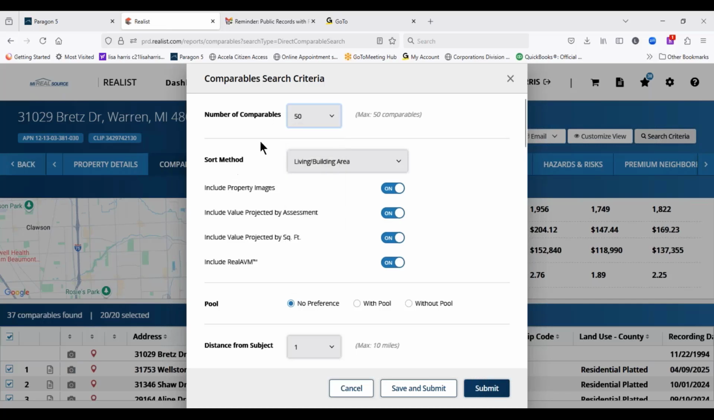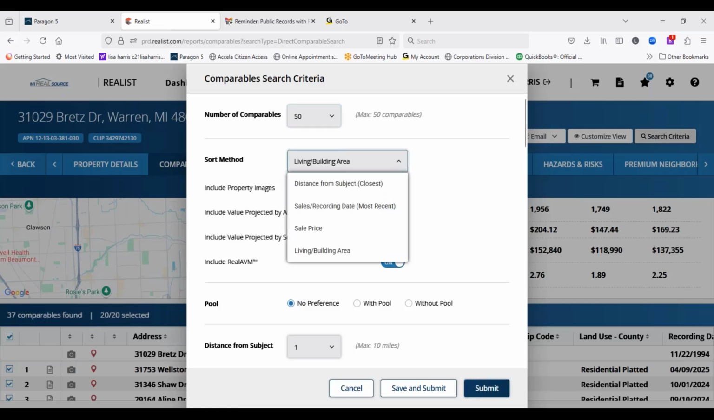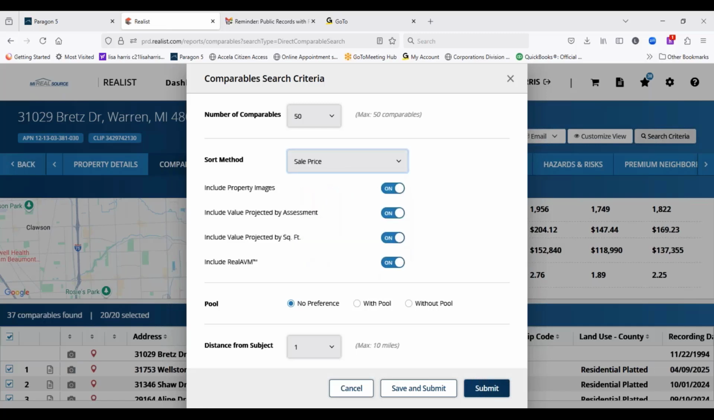How do you want to sort it? So mine are sorted by square footage. So the ones that are closest in square footage to the subject property is what you're seeing first. But you can change that if you want to go by distance, sales record, recording date, the sale price itself. You can just click on that, and it's going to resort it for you.